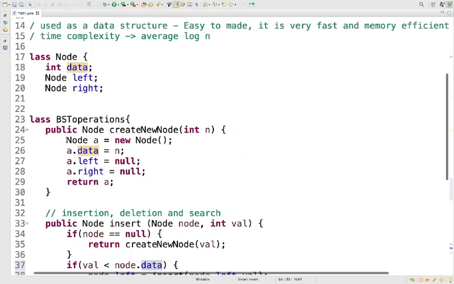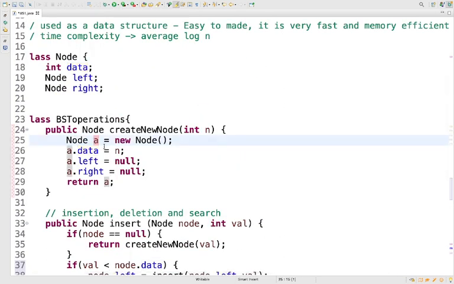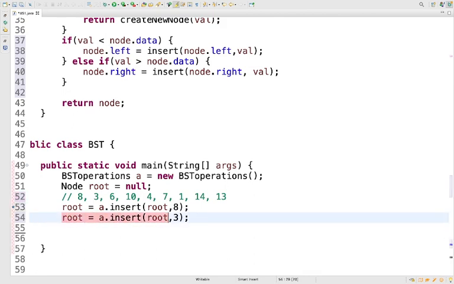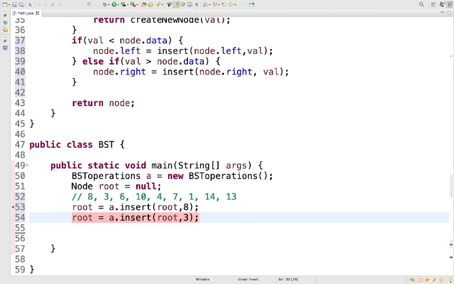And to create a new node, you just create a new object called a, and there you add the value n for a dot data, and left and right you keep as null. Okay, so now let's copy paste and insert the values.